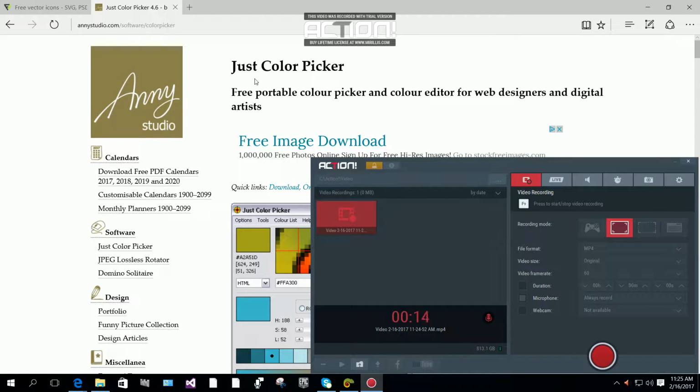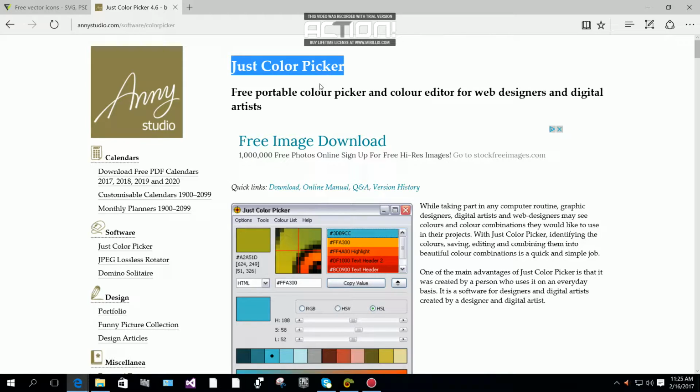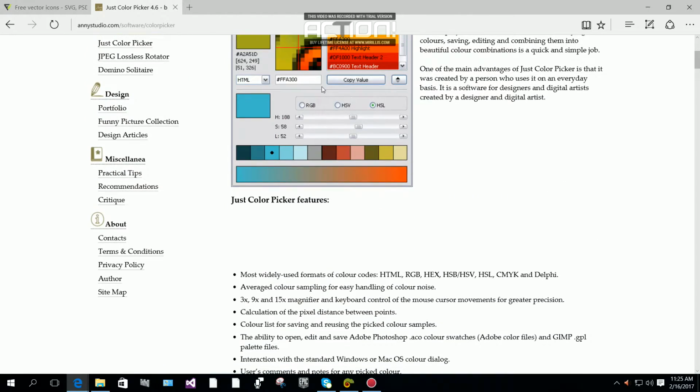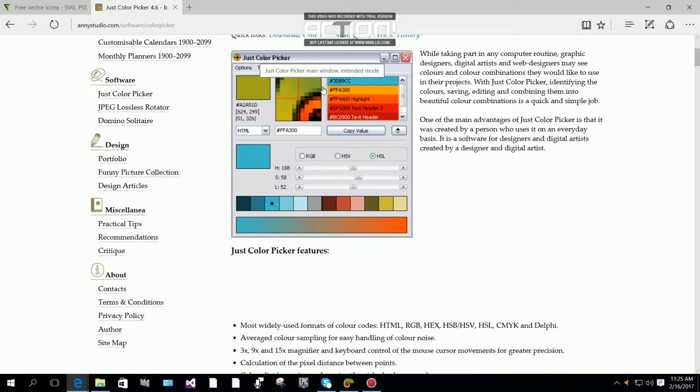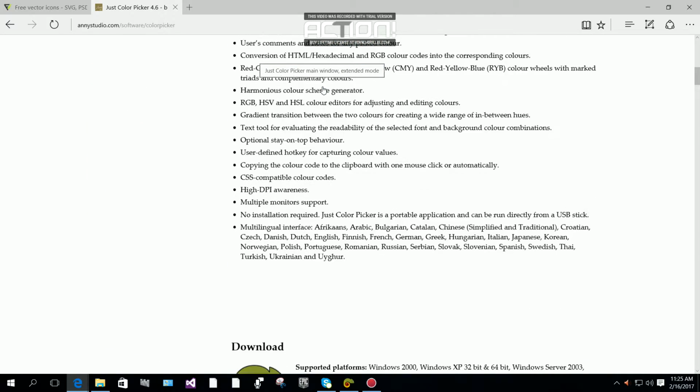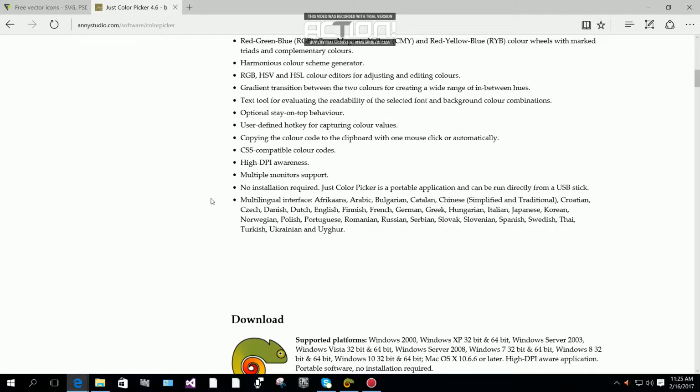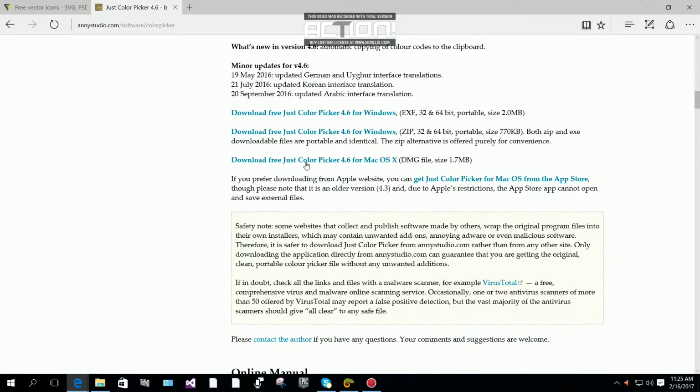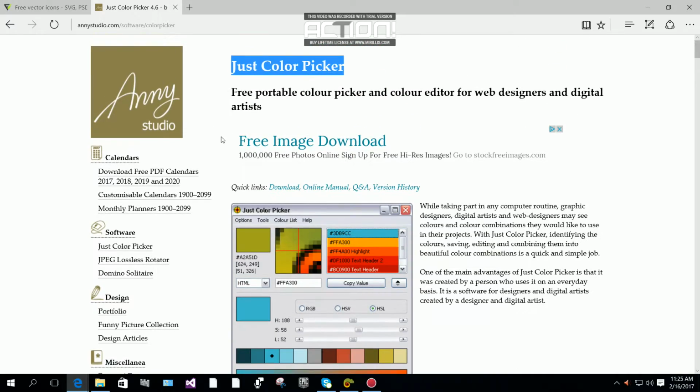You can download it if you go to the Bing search engine and just type "just color picker", and you will navigate to this page. Then you can select your operating system, 32 or 64-bit. I have a 64-bit operating system, that's why I just download this one, the exe file. It's 2.0 MB. It's not a big file, but it's a very reliable and very good color picker.